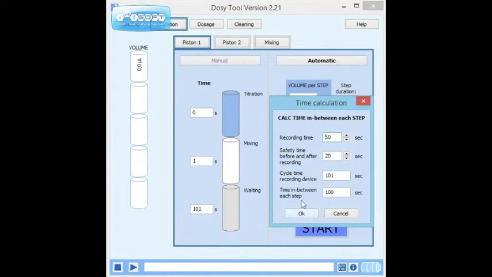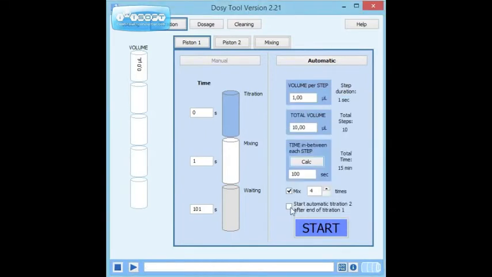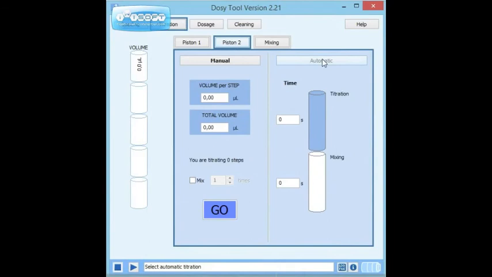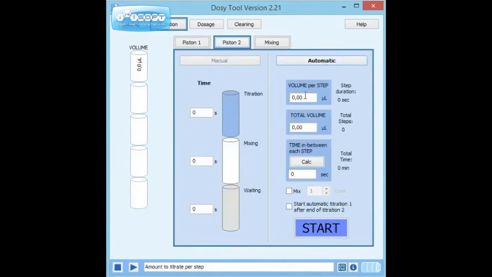Another feature that has been added to the automatic titration window is the option to start that has been programmed for the other piston. In this case, we have been programming piston 1, so you could start the titration that has been programmed on piston 2. Just make sure that under these automatic conditions, indeed, titration is programmed.